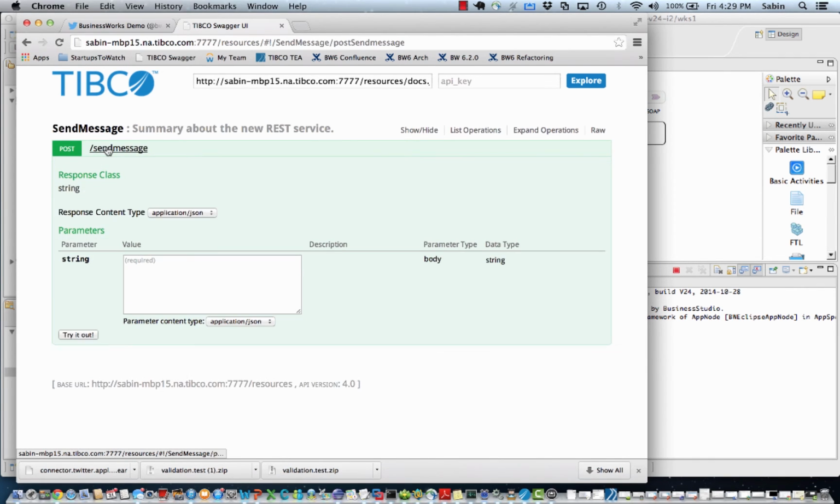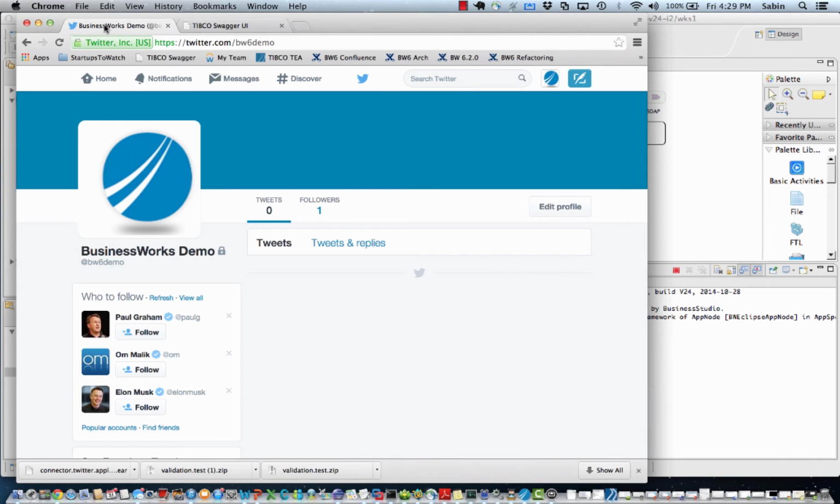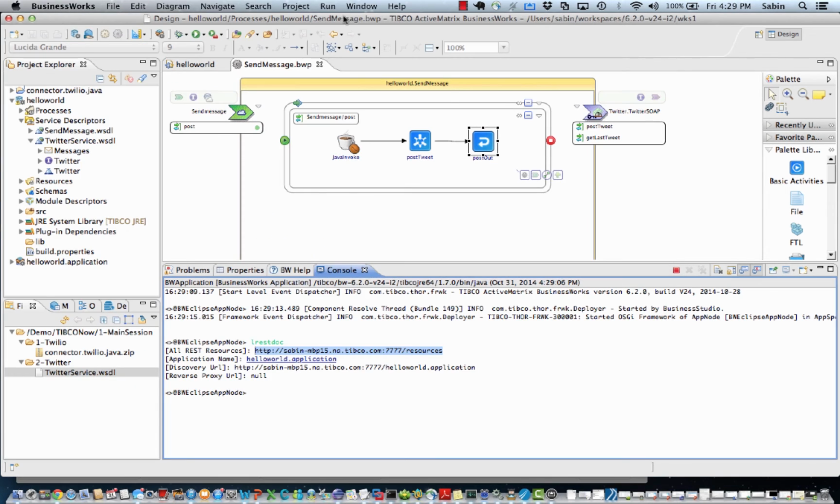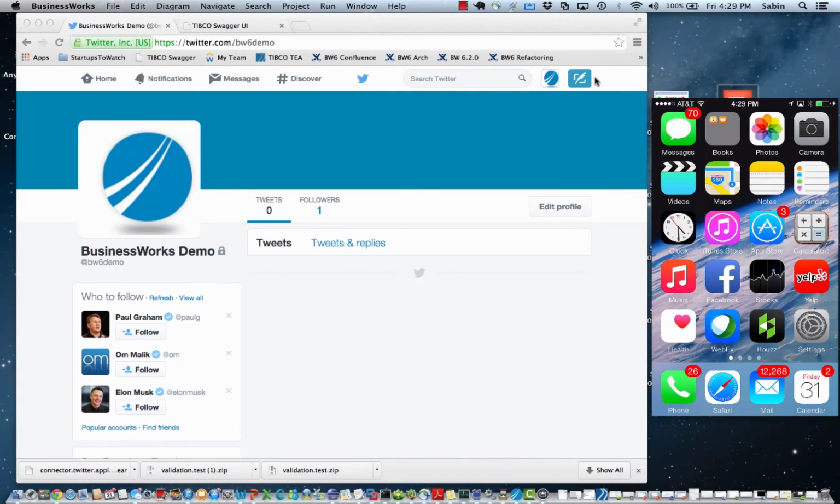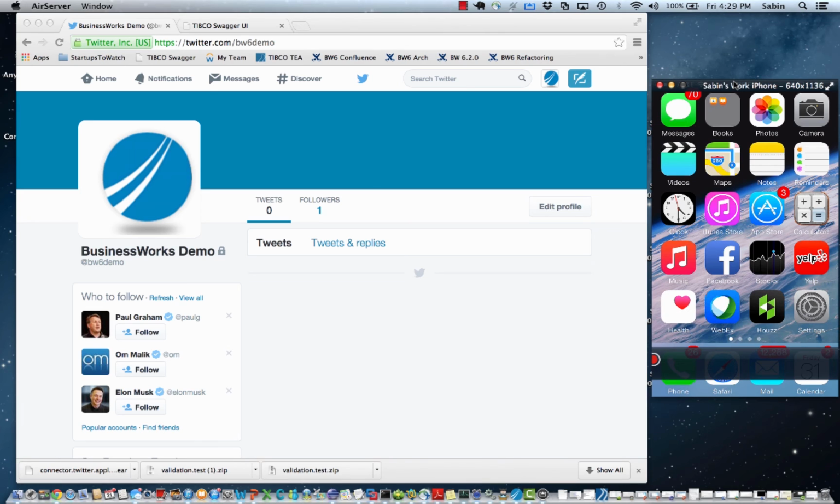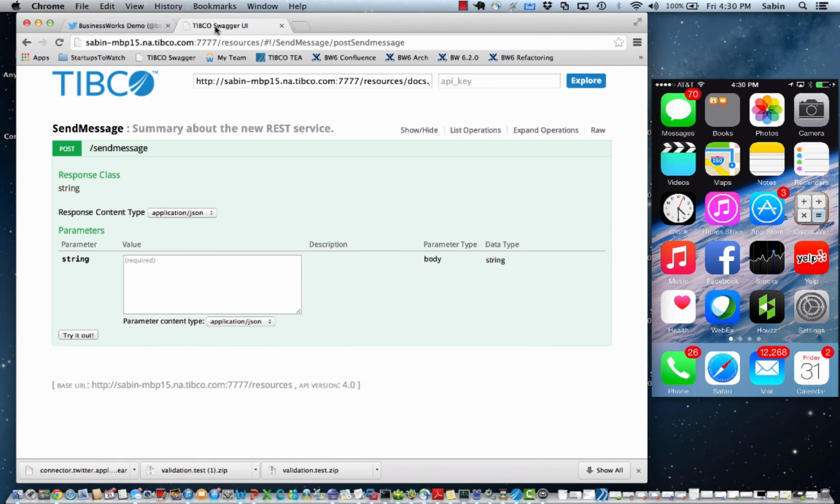Now, before I send the message and invoke the API, let me just open my Twitter page as well as my phone screen. Here it is. That way you'll be able to see both the tweet as well as the SMS message being sent by BW. Okay, so let's invoke the API.